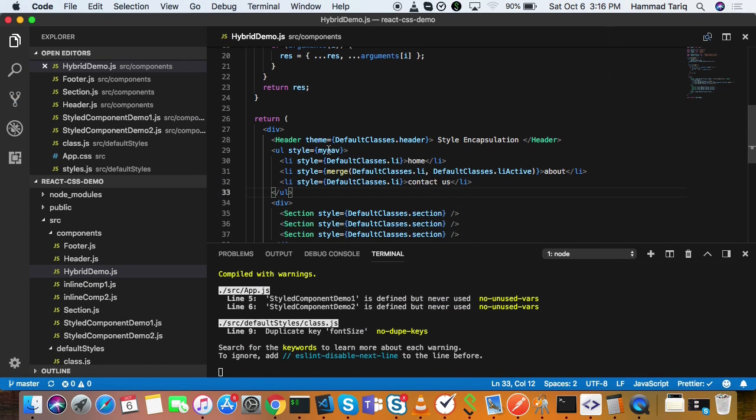At that time, I was not familiar with the term CSS-in-JS. So, okay, can you see the code?